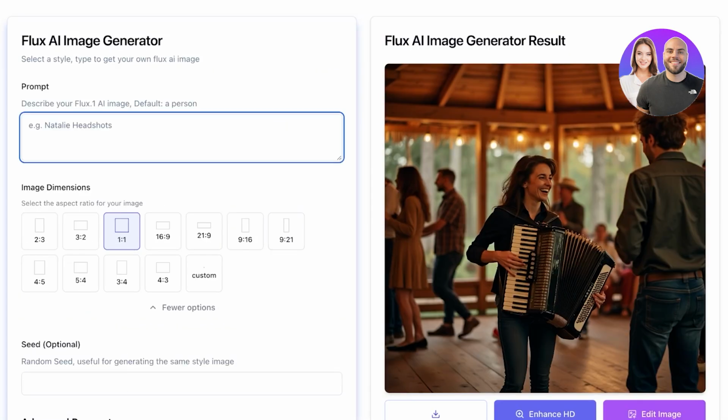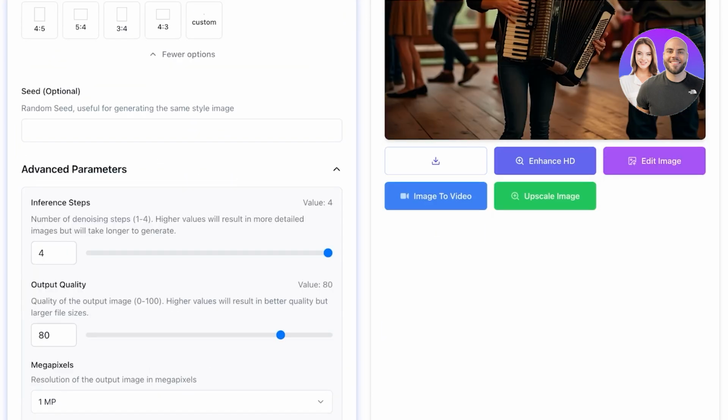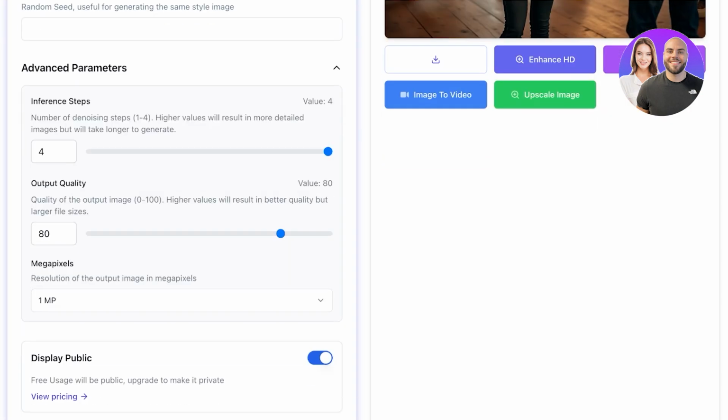So if I want to generate a woman in her 20s, like a woman in her 20s working on her laptop, and then I can proceed with their advanced parameters. So a number of denoising steps. Higher values will result in more detailed images, but they will take longer to generate. Then you have your output quality. So the better your quality, the larger image size or file size you have, and the resolution of the image output.